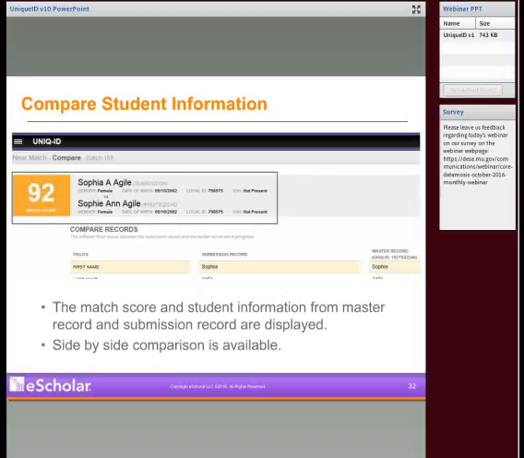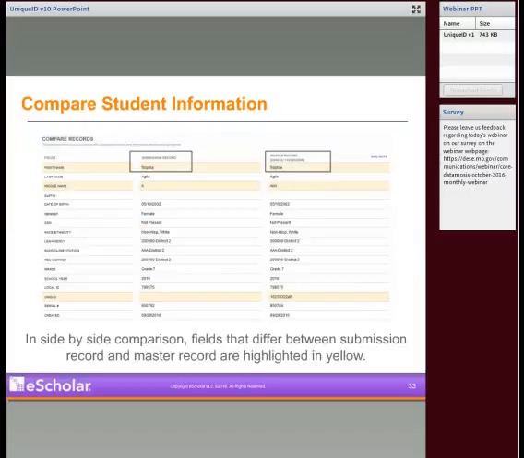And you can see up at the top here, it told me what the match score was that came back for this submission record and the master record, and tells me some of the general information up at the top. But if I scroll down on the page, and this is only a partial screenshot, here is a more complete screenshot, and this still isn't the whole thing. There's some more of it on the next slide.